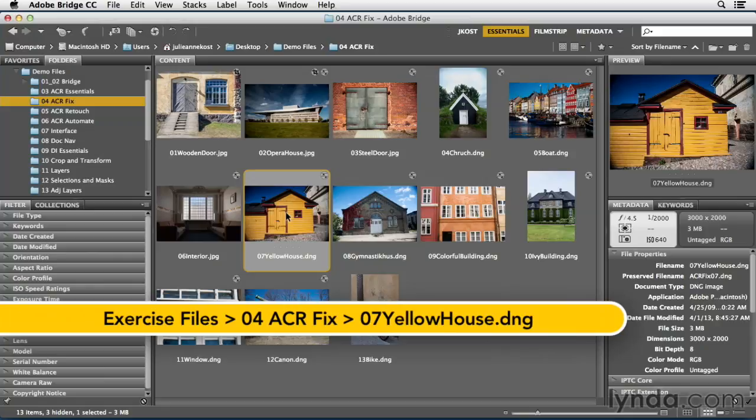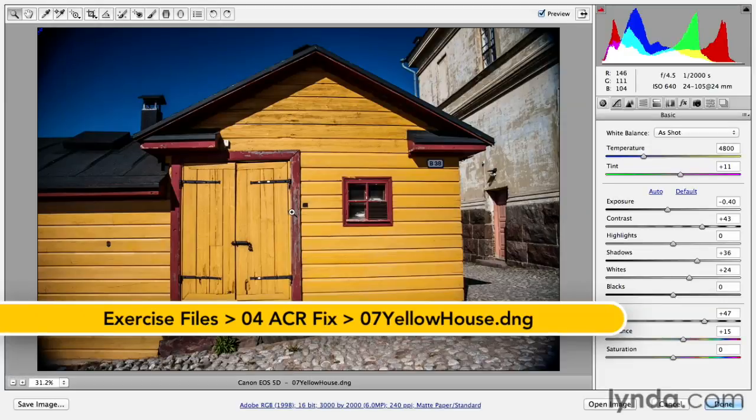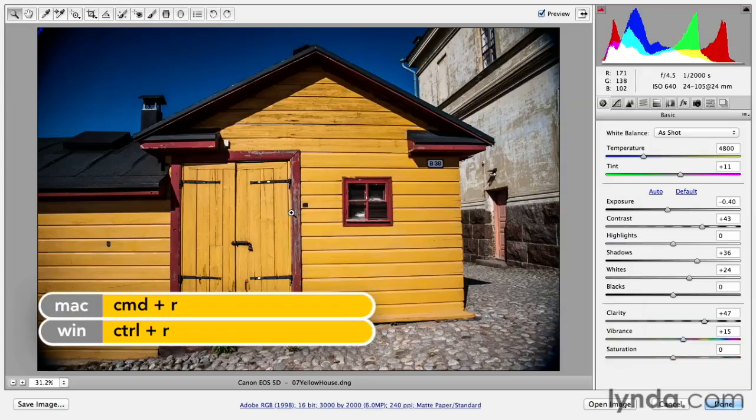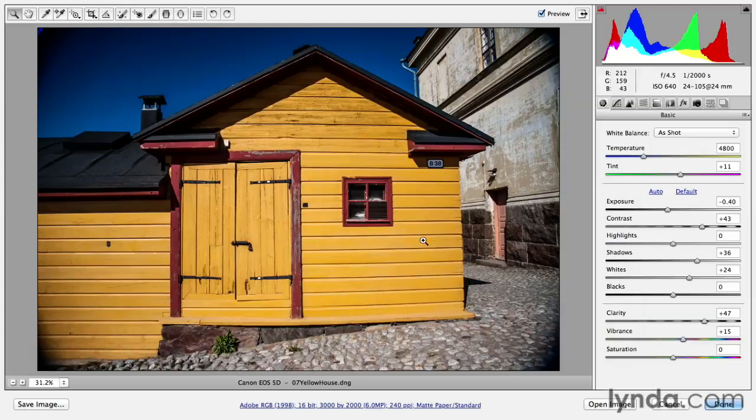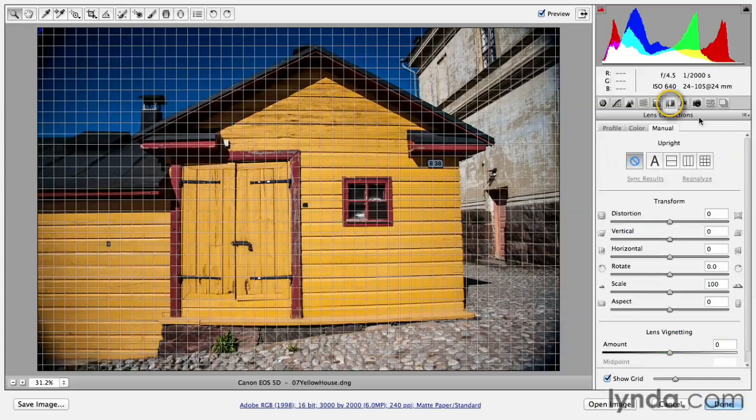Let's go ahead and take a look at this image by using Command R on the Mac or Control R in order to open it into Camera Raw. We can see that it almost looks like the boards on the house are bent. It's like they're bowing out. In order to have Camera Raw fix this automatically, we need to scoot over to the lens correction panel.